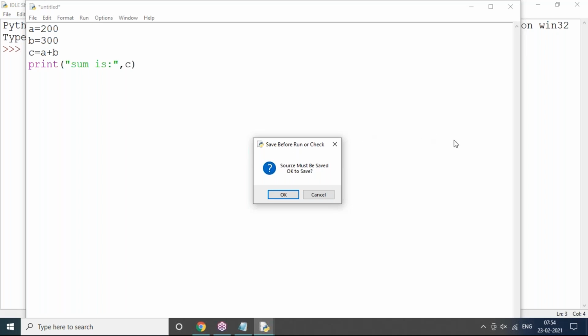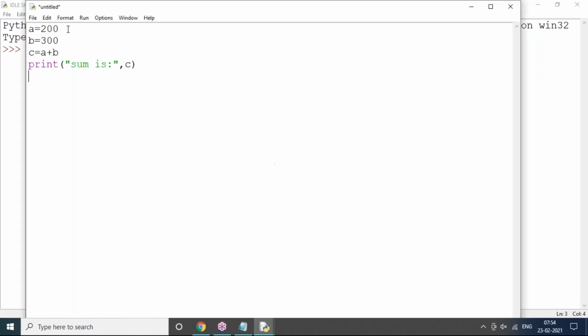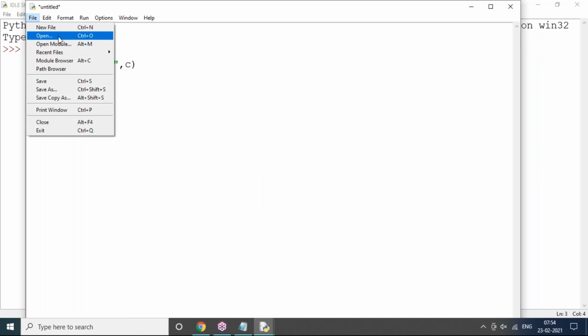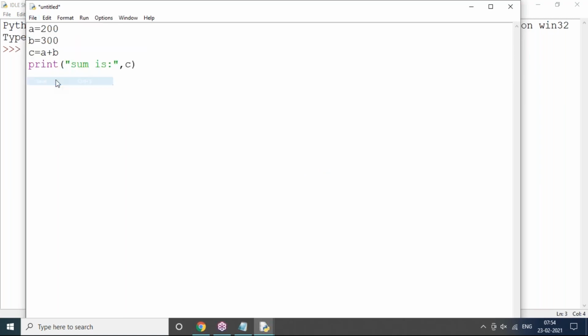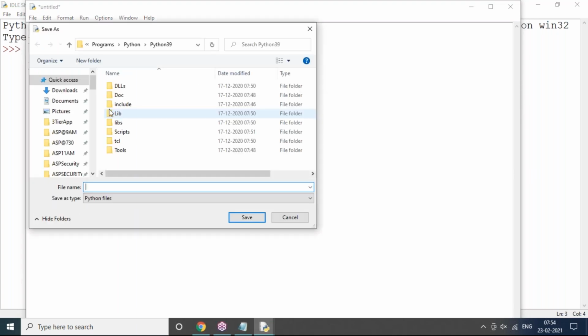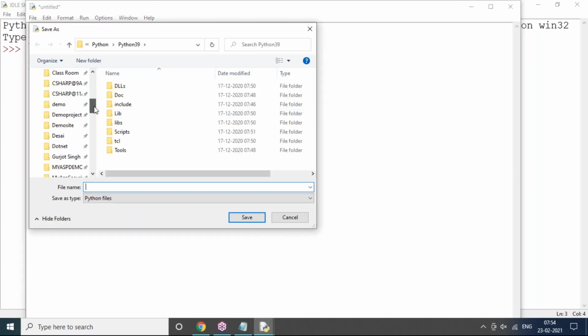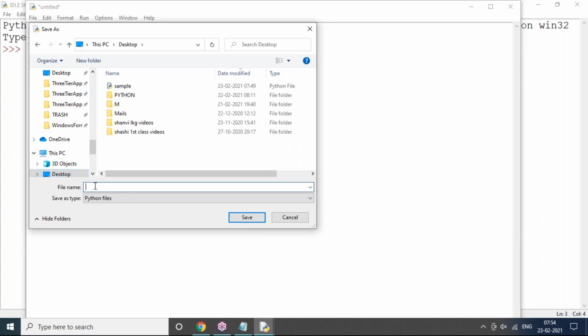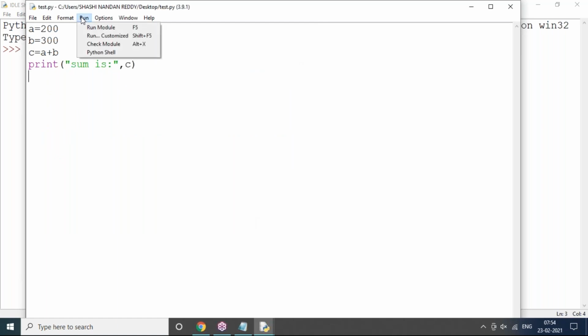Just wait, someone is asking a question. Let me complete it. Without saving, you cannot proceed. Let's save this now. File menu and click on Save. And again, I have to save that into my desktop. Let me choose the desktop option. Now you can see the file name, I'm giving test.py again. Then click on Save.